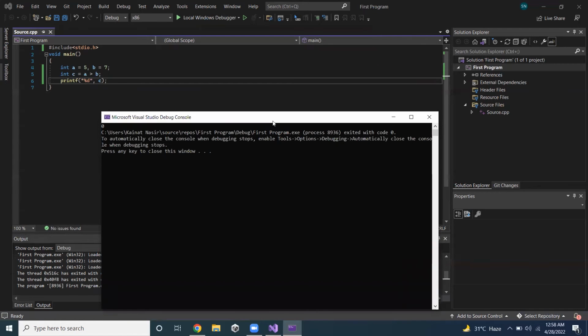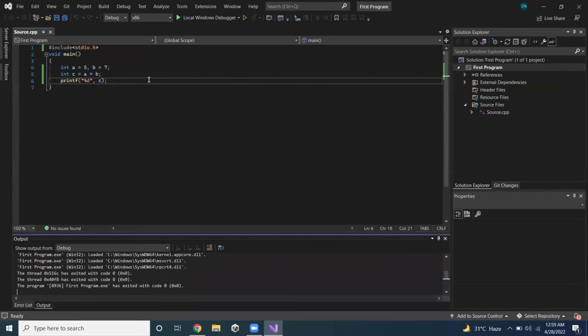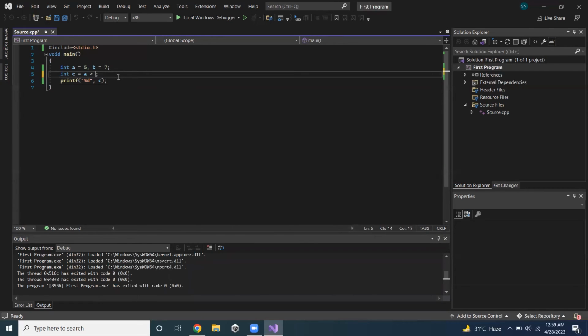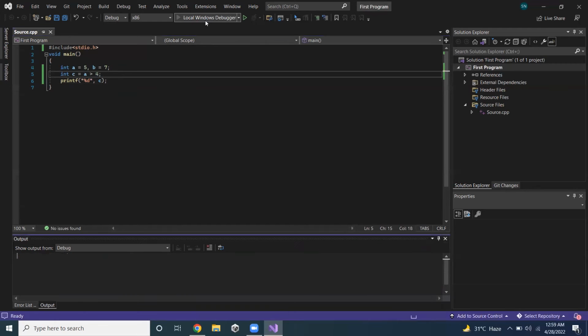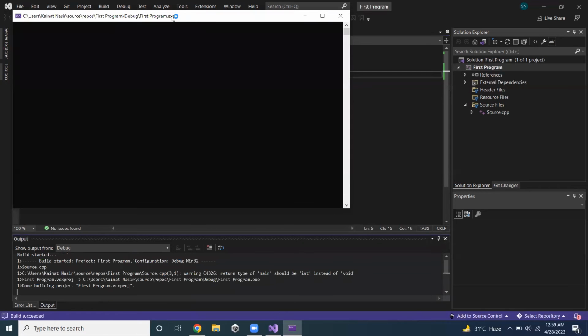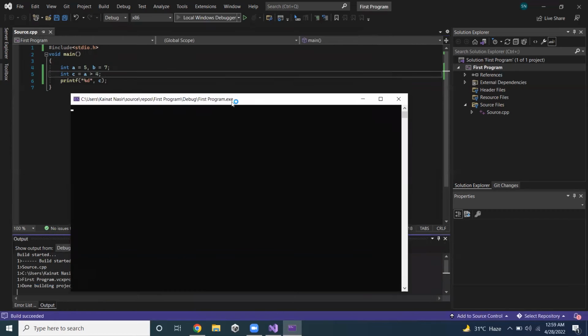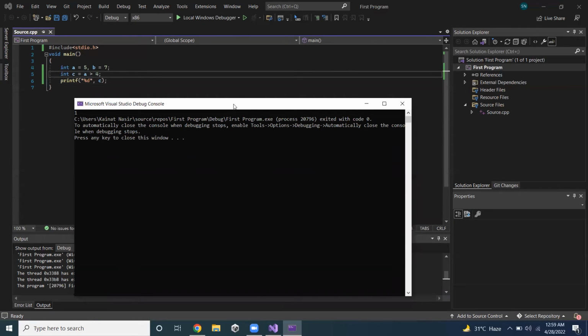Why is the output here 0? Because when the c expression has been evaluated, a is greater than b, the result is going to be false. And in C language, false is represented by 0. So here the output is going to be 0. What if I write a is greater than 4? Now when I run the program, the output is going to be 1 because the statement that I have written is true. So true is represented by 1.